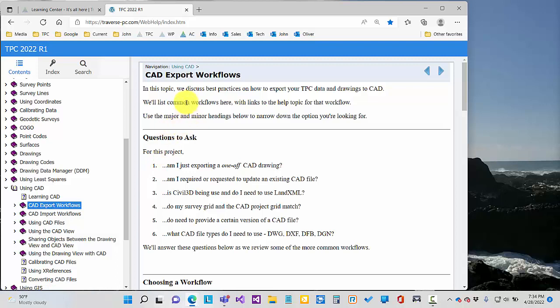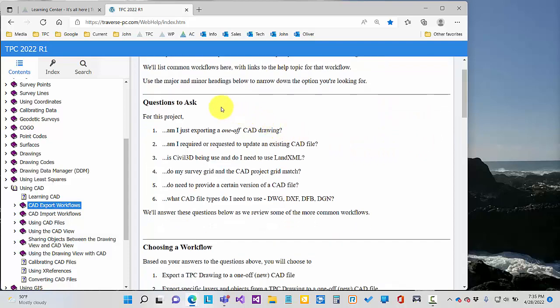So in this topic, we talk about what are the things that we do as far as exporting CAD files from Traverse PC. So Traverse PC isn't a CAD program necessarily, but we do our drawings, and then we talk to CAD or communicate with CAD as needed for importing and exporting. So when I'm thinking about what I'm going to do with these CAD files, I generally will ask some questions. And I do this pretty much for every job that I use Traverse PC on that involves CAD. And here are the questions I ask.